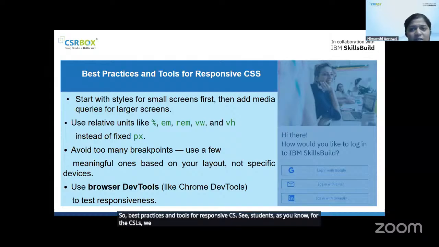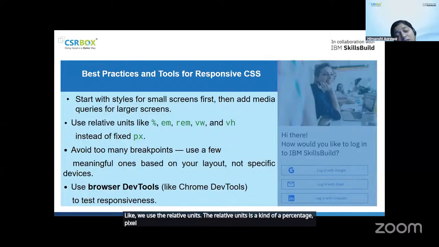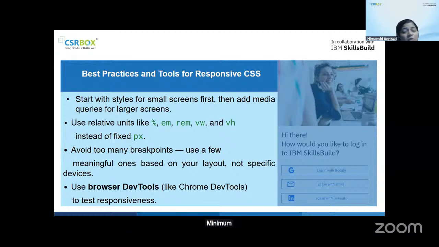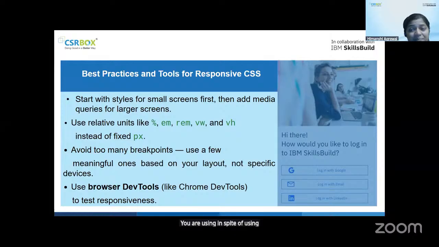See, students, as you know, for the CSS, we have different features and properties. We can start with the style for a small screen first, and then according to that, we add the media queries for larger screens. Like we use relative units. Relative units are percentages, how you arrange your screen, how you make it maximum, minimum, larger, smaller. That is viewport width, how you're seeing things. That is a relative unit you are using in spite of using px directly. That is for the small unit of the CSS.